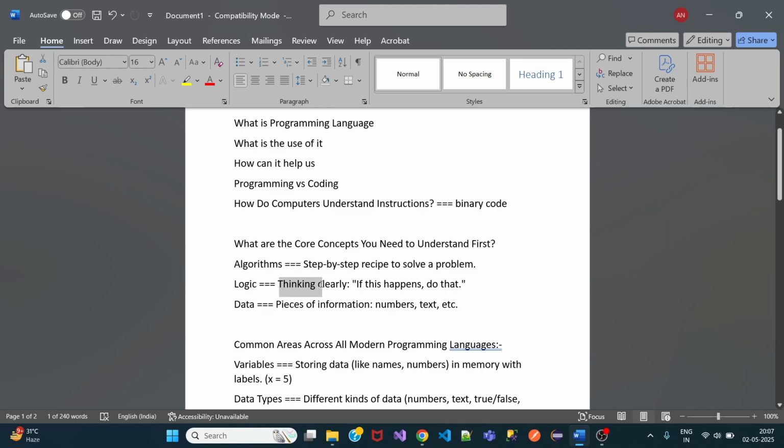And logic, thinking clearly: if this happens, do that. Like I gave an example in the last class where I said if a number is divisible by 2, then he can have ice cream. If it is not divisible by 2, then chocolate, something like that. Opposite, okay, sorry. If it's divisible by 2, then chocolate. If it is not divisible by 2, then it's ice cream. Thank you, Nadia, you're right.